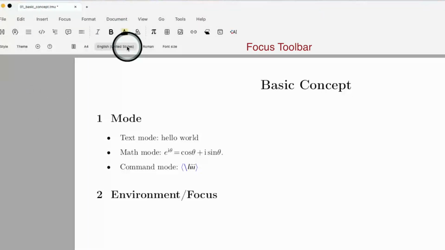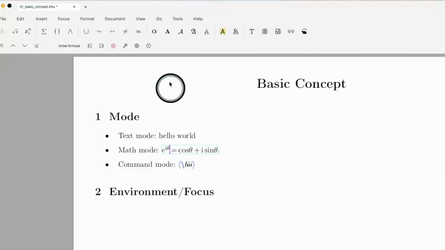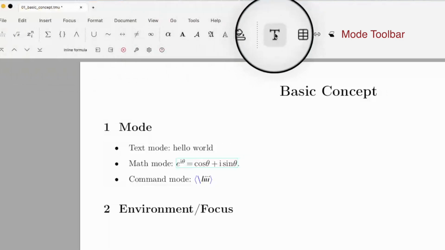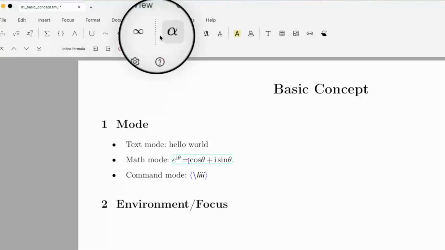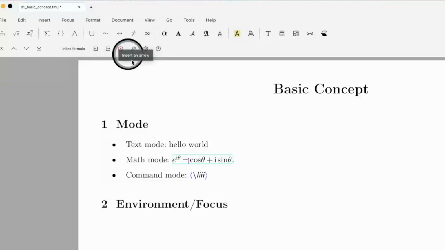So what is mode? Mode represents the different writing styles. For example, if you are writing some text like hello world, you should type this in the text mode. And if you want to type some mathematical equations, you should type in the math mode. And you see, if I put my cursor inside the mathematics, the mode toolbar will switch to the math mode. So you can see the mode toolbar to decide which mode you are in.